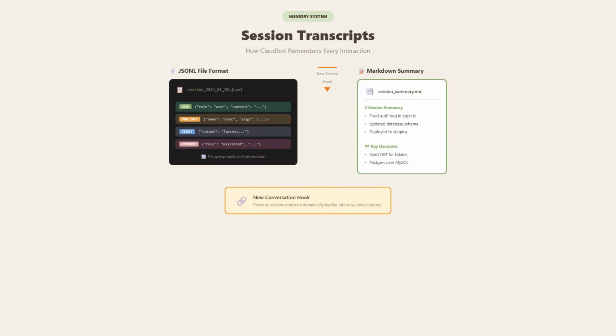When a new conversation starts, a hook captures the previous session context. Key information is summarized and written to Markdown files. These summaries are much smaller than the full transcript, but contain the essential details. This approach is beautifully simple. No complex database setup, no external services required, just files on disk that you can read, back up, or even edit manually if needed. Simple memory equals reliable memory. It's easy to debug, easy to understand, and easy to maintain.